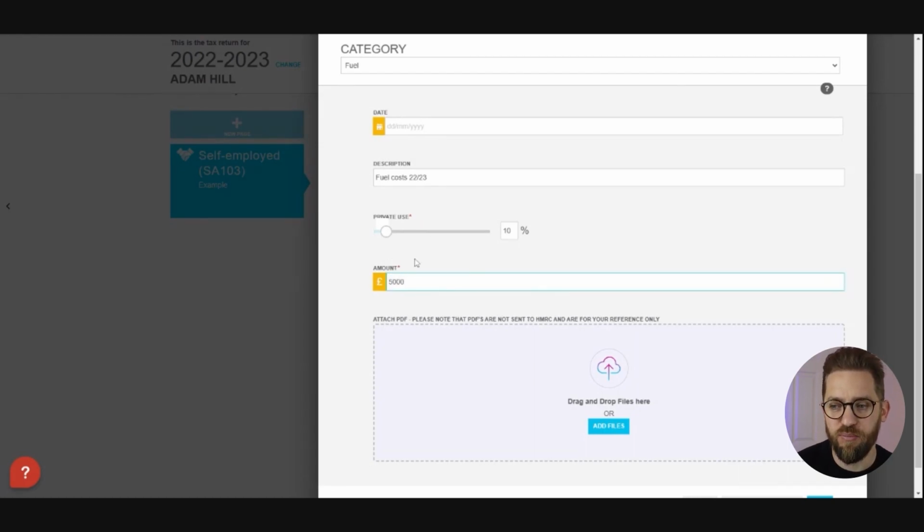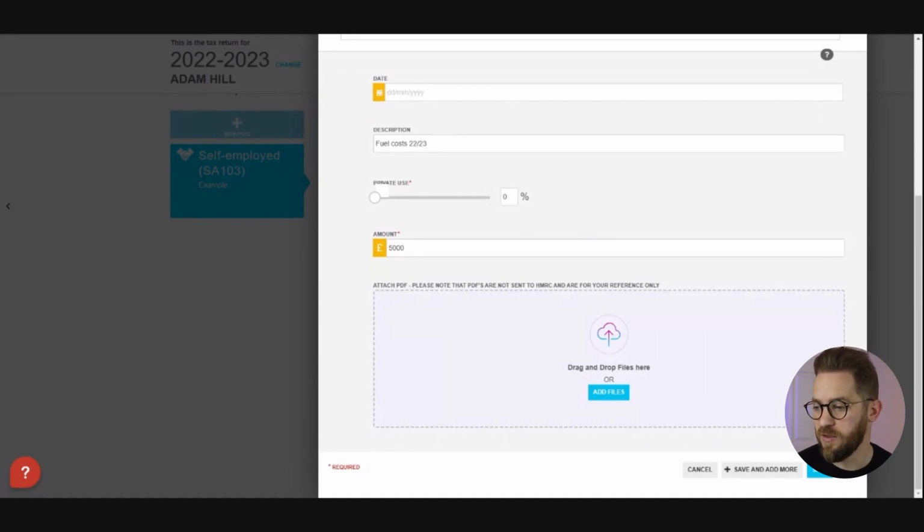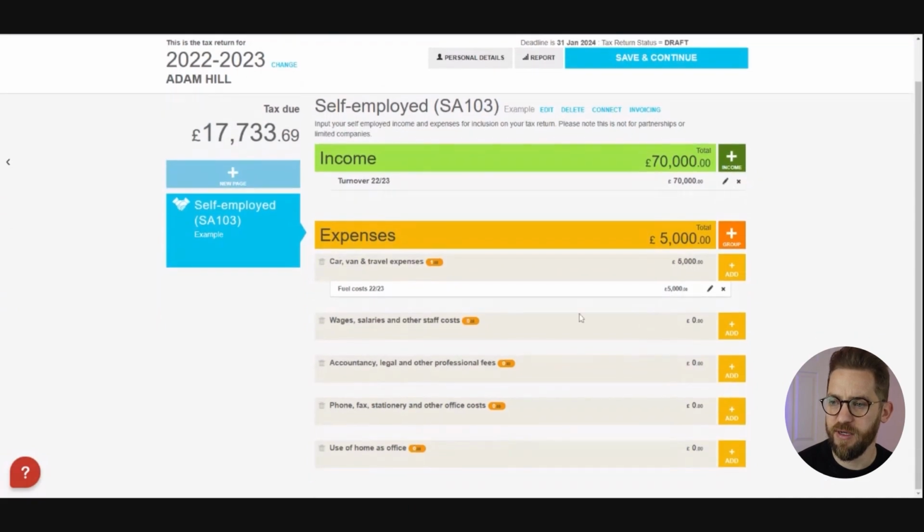I'm not going to put through any private use adjustments in this example, but that is how you can use it. And you can use the toggle here, or you can just overwrite and you can put 10% in here. And again, the software will make the adjustment for you. No attachments in this case. 5,000 agrees back to my spreadsheet. And you can see here, the profit figure is now reducing because I'm adding in some expenditure, and therefore the tax has also reduced. The next category is my staffing.